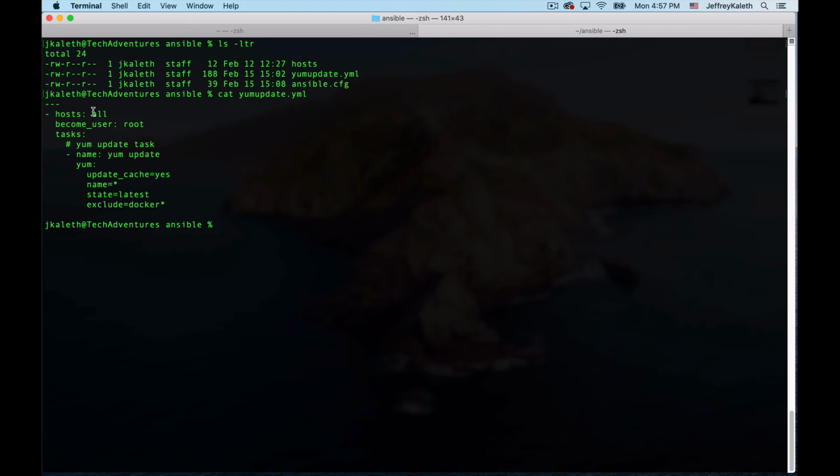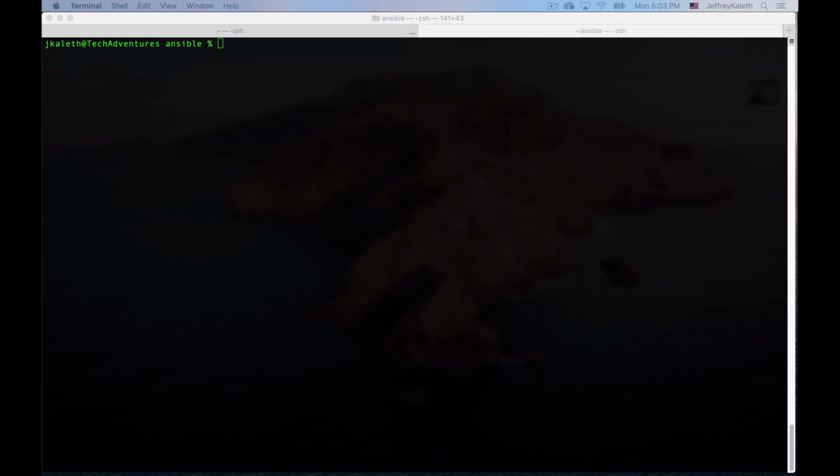For the hosts, we're using all hosts in our host file. We're going to become user root, and then here's just one task. We're going to update the cache, install all available patches with the star to the latest version, and for this instance, we're going to exclude the Docker packages. Now, if you're not a coder by nature, it's worth mentioning that it's best practice to use a code editor like Visual Studio Code, or even something like Sublime Text, for creating your YAML playbooks. It just makes it easier to troubleshoot spacing issues and things like that.